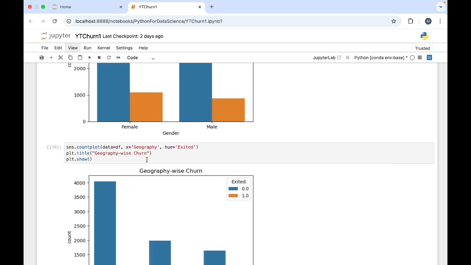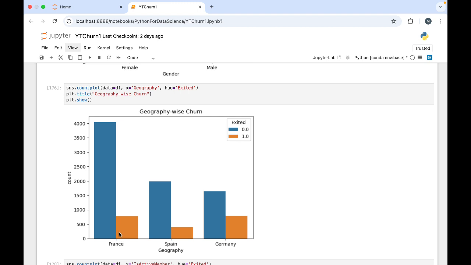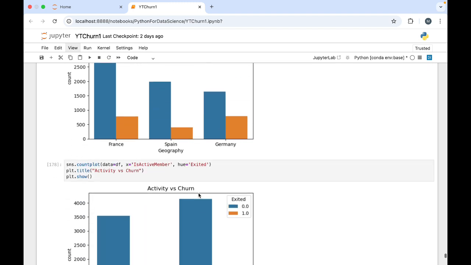Then next with geography, you can see how many from each country are leaving the services, leaving the bank. In Germany there are the most people leaving, so we need to focus on this region. Geography-wise churn it is.